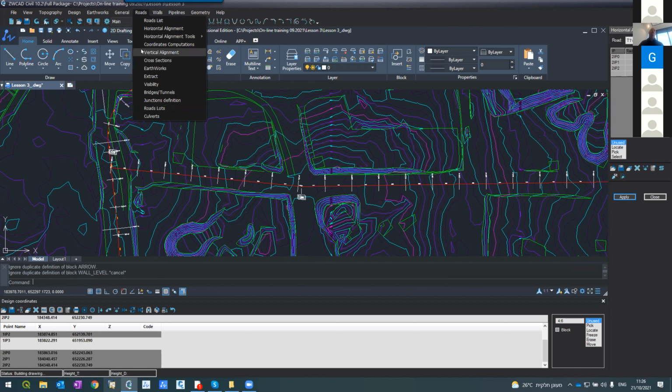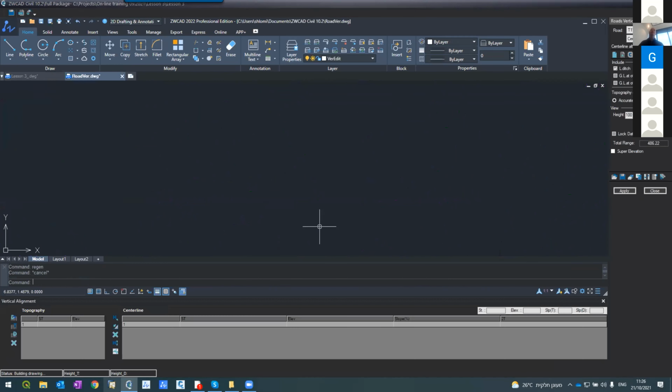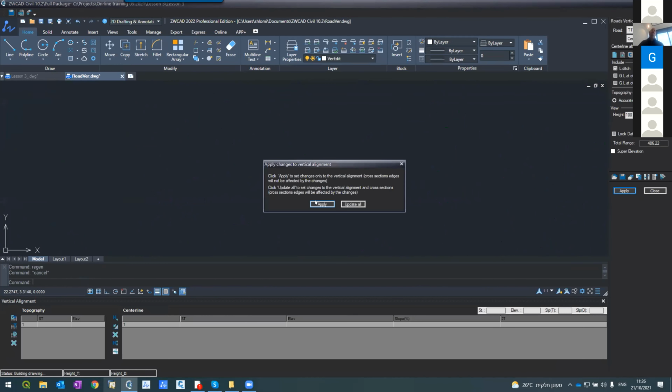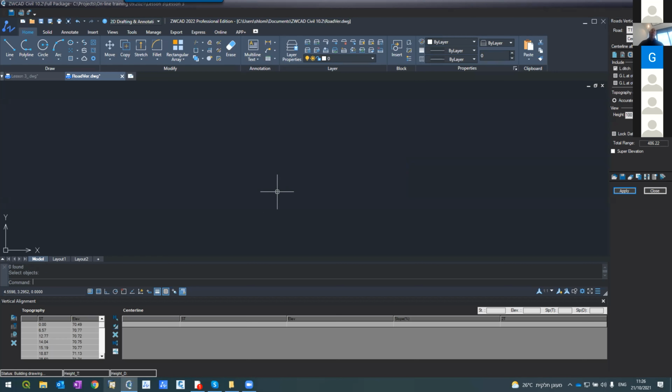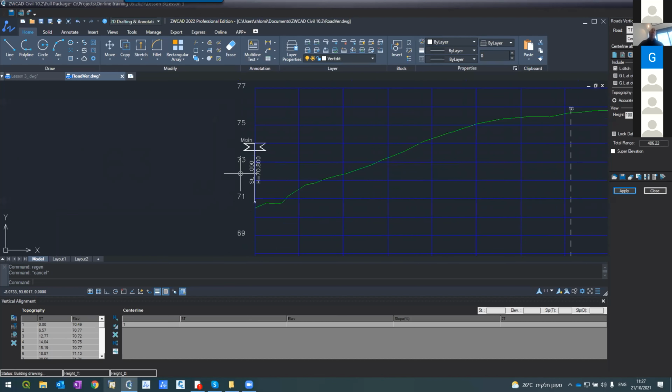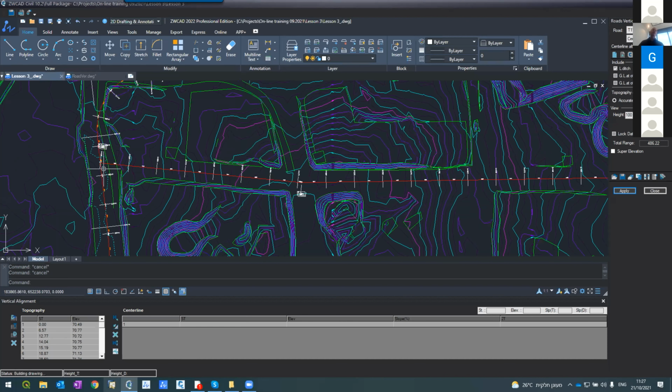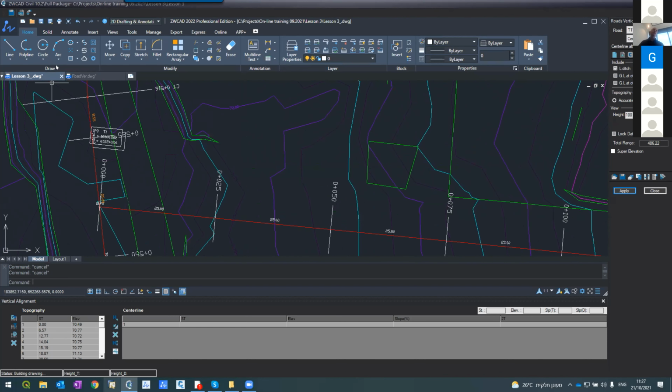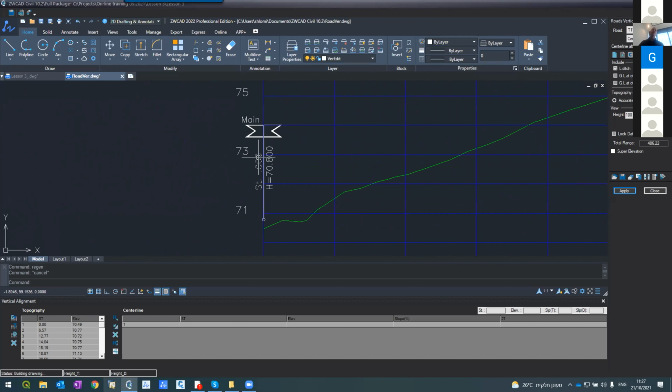Go to profile. Press apply. Get the profile. The good thing is that the software automatically identifies that there's an intersecting road. Remember, this road starts here. So it shows you are intersecting with road main. You are intersecting not left, not right, but dual direction. It's a T junction, right? Here it's a T junction to the right and to the left. So we have flex to two sides.